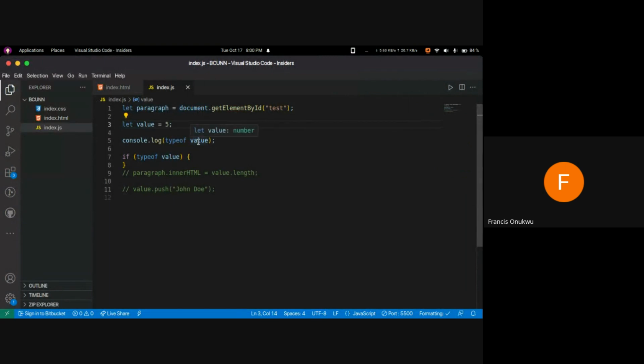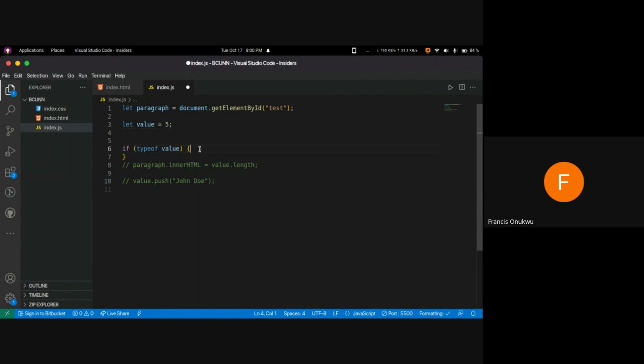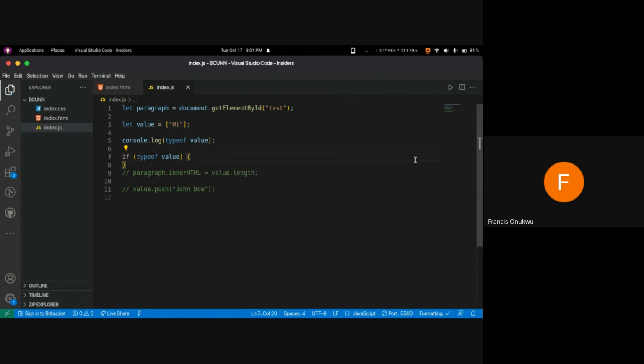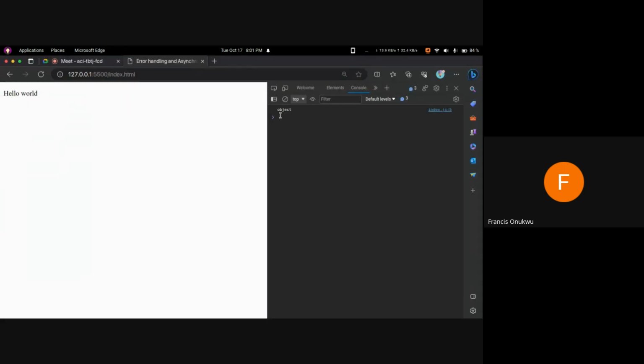Now, what made us use this? We're trying to write a conditional statement. So if the type of value, let's try an array. I want to check something. Let's try an array. Use an empty array. Should we go back? It still says an object. It's JavaScript. Wonderful.